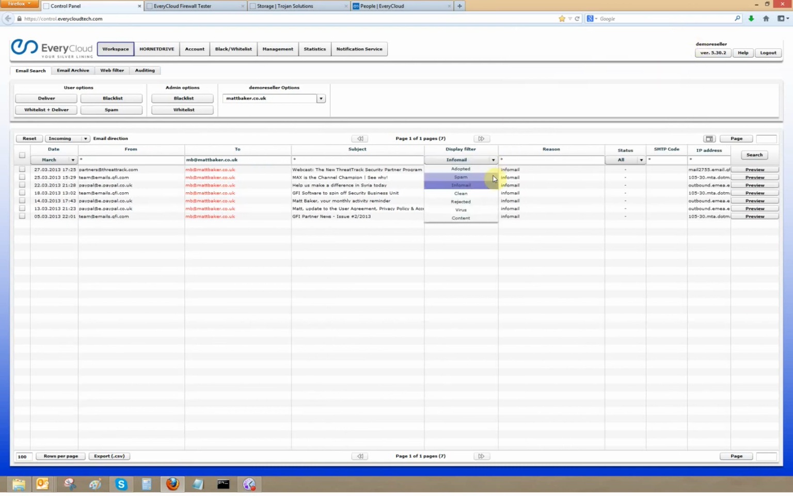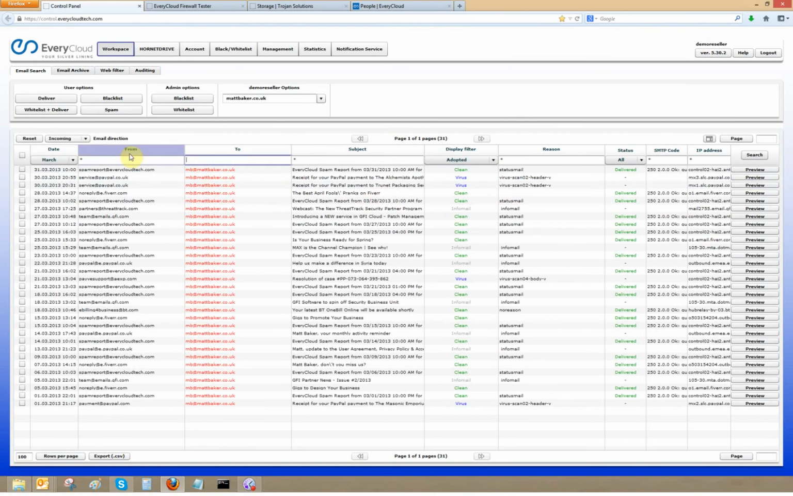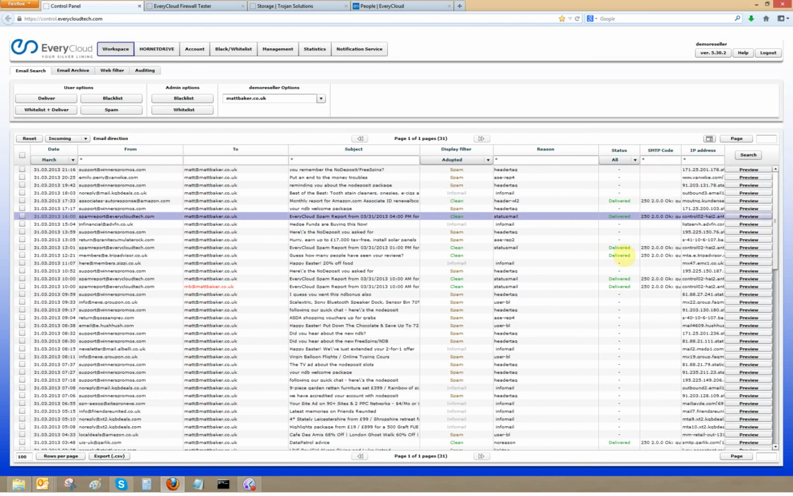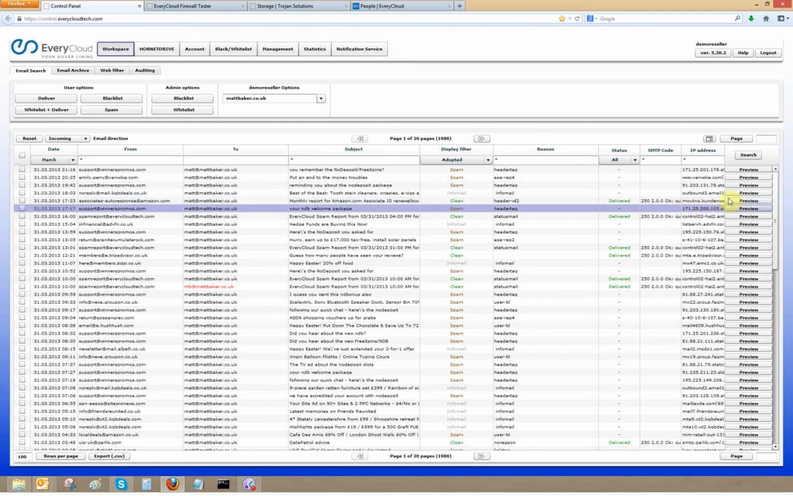So let's change this view again back to adopted. Let's take out the recipient there, hit the search button, and we can see the status of delivered and the SMTP code of 250. 250 means that it was accepted by the customer's mail server. That's telling us, Every Cloud Technologies, that we have done our job and we have delivered it to the original recipient.